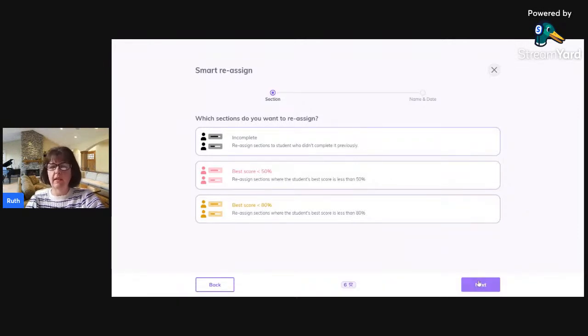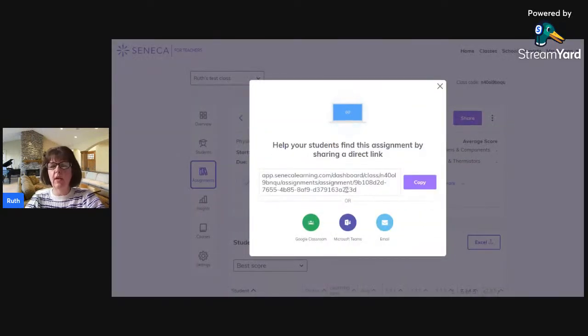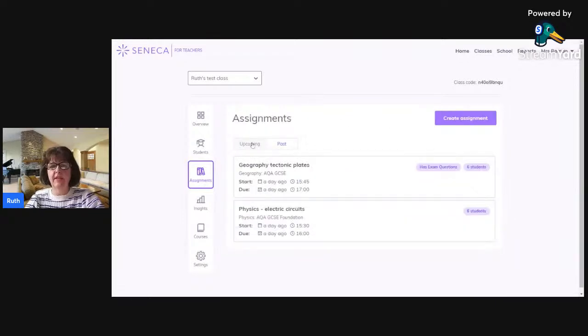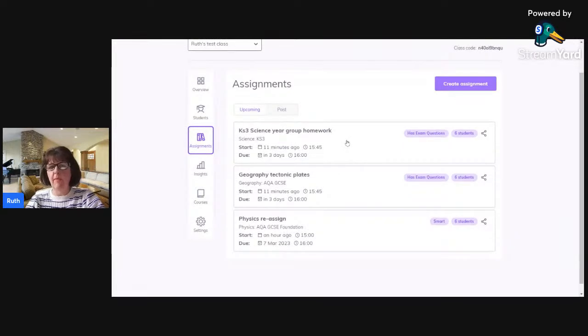And we can say, and we're going to reassign, and we're saying we would like that in. And that will reassign just those content to those students so that they can make sure that they actually do all of the topics you wanted them to look at. And so therefore, when we look in our upcoming assignments, we've now got that year group homework we just set, the one with the exam questions, and we've got that reassignment one.